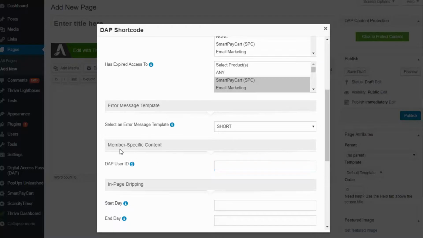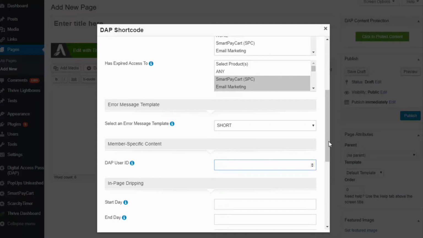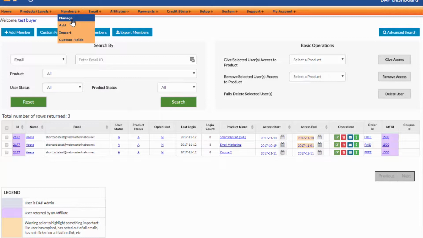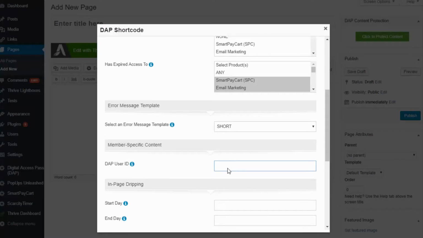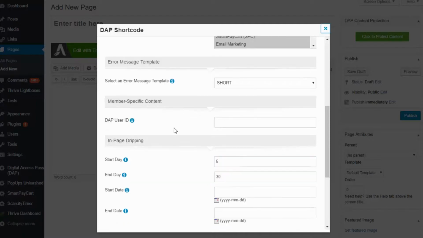You can also use the DAP shortcode to create member-specific content. So here you can insert all the DAP user IDs, and all of those users will be able to see that specific piece of content that you have hidden between the start tag and the end tag. So if you visit the DAP members manage page, you will find the user ID number here, and this is the user ID number that you need to insert here. If you want only that specific user to see a specific piece of content, then you can enter the user ID here.